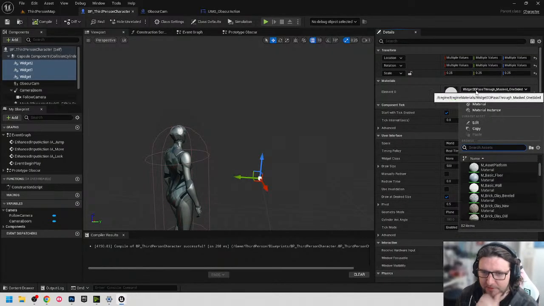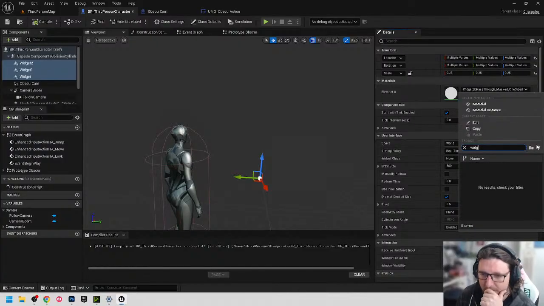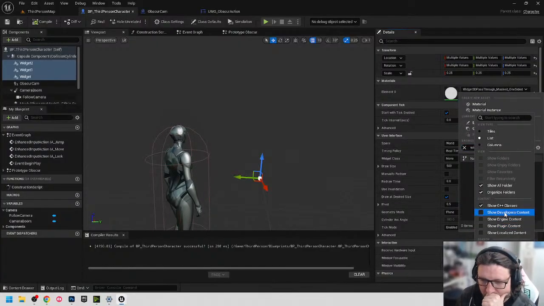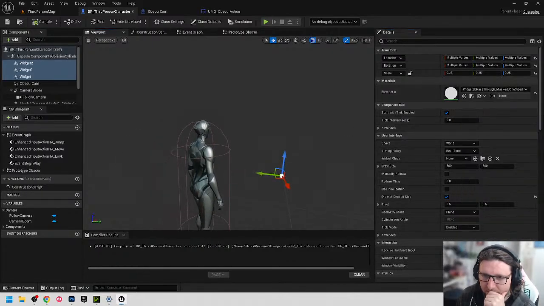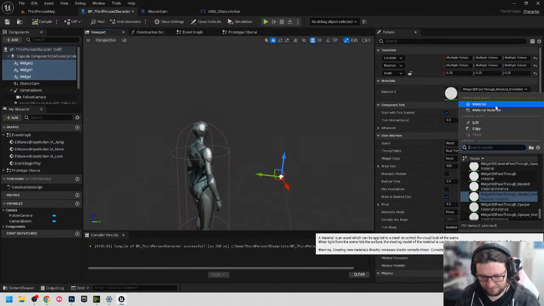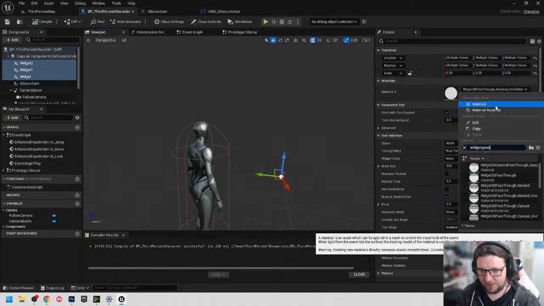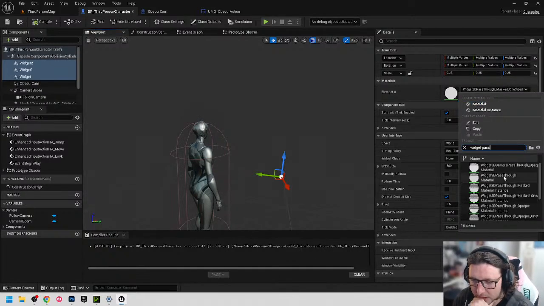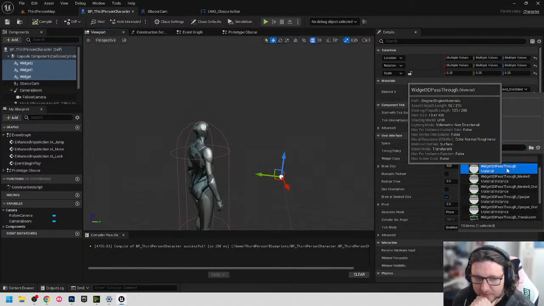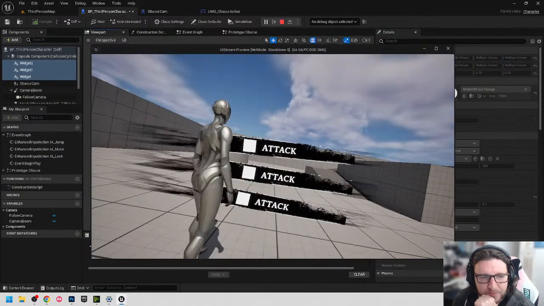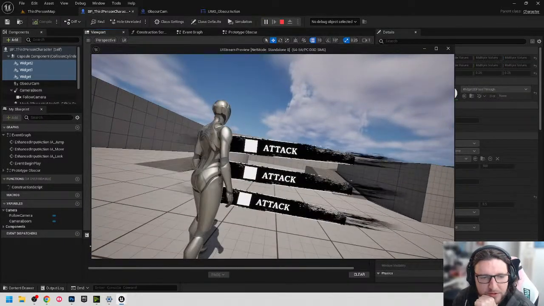Okay, not going to let me pick a material. Engine content, I guess, plugin content. Yeah, thank you. I'm good. Widget pass through. We want translucent, so maybe that's the one. There we go. This feels a lot nicer.